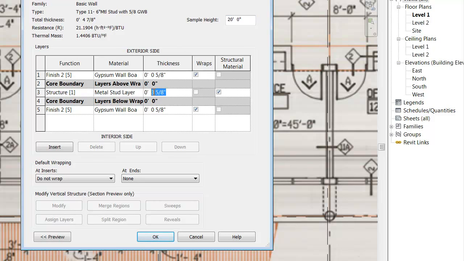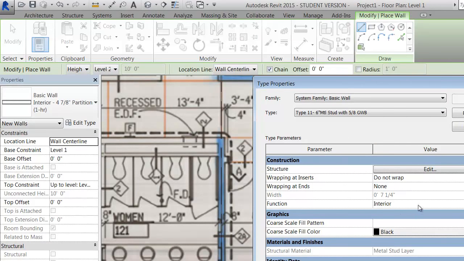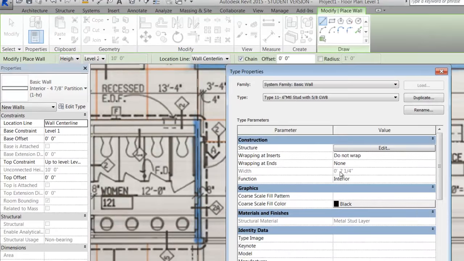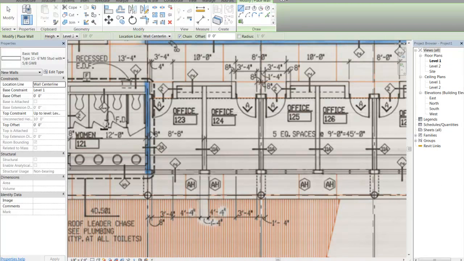So the only thing we're going to change here is we're changing this structure to a 6-inch metal stud. I'm just going to put 6 inches in there and hit OK. You can see the new width for this wall is 7 1/4, just as Charles had specified for us all. And now we are perfectly good to start drawing.